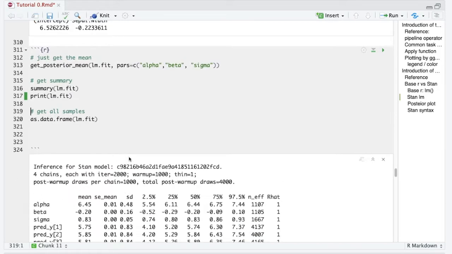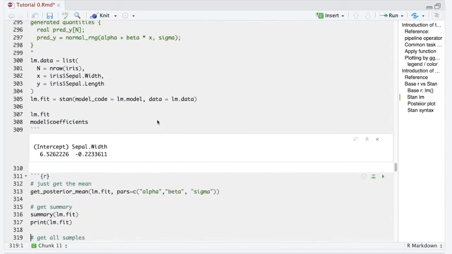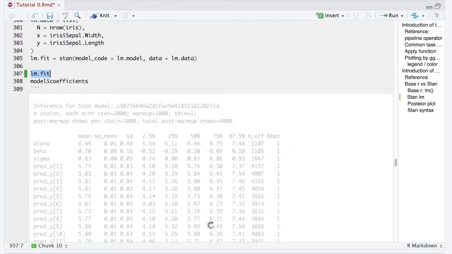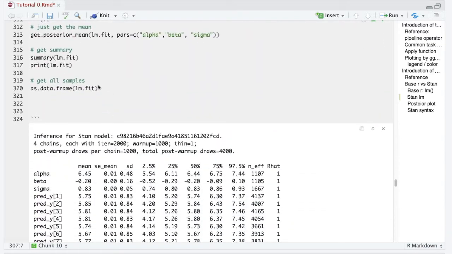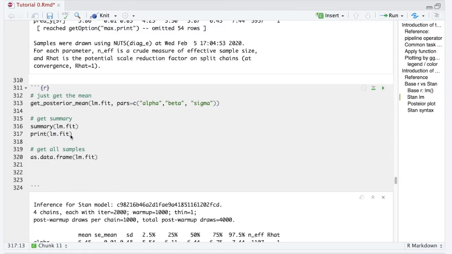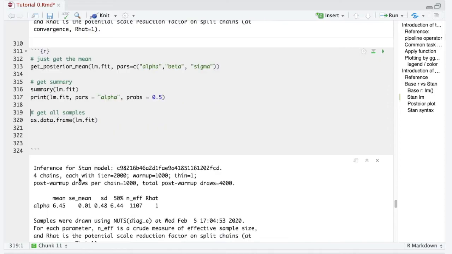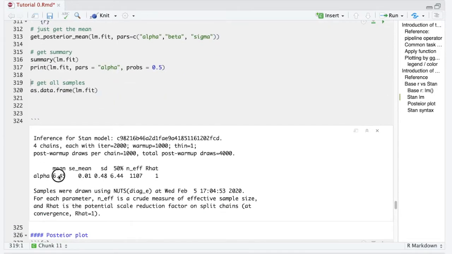So first we can check print fit, and the result is very similar to just running the fit object. But the difference is that you can also input pars or probs to control which parameters to show in the print screen, and also the confidence interval in the model. For example, if we want to know about the median of alpha, we can type this. So by running this code, you can see the mean value and the 50% interval, which is the median.